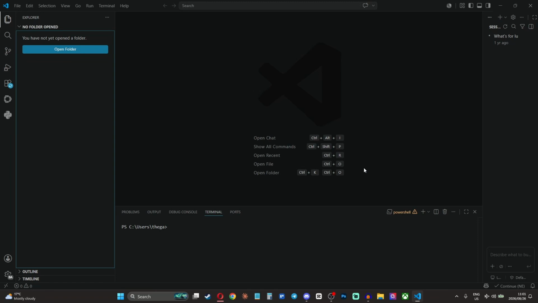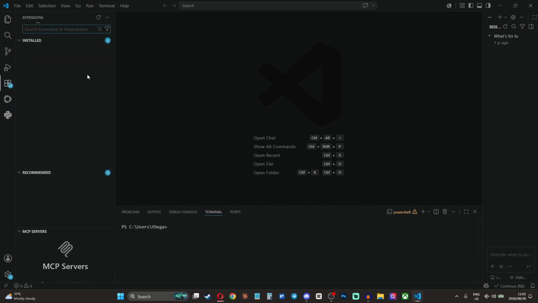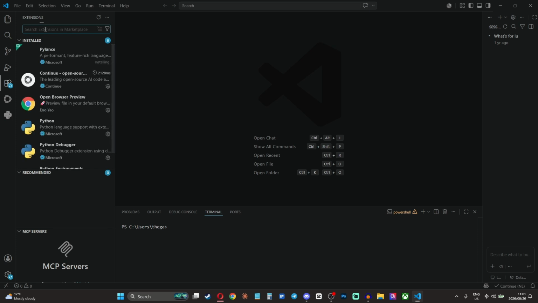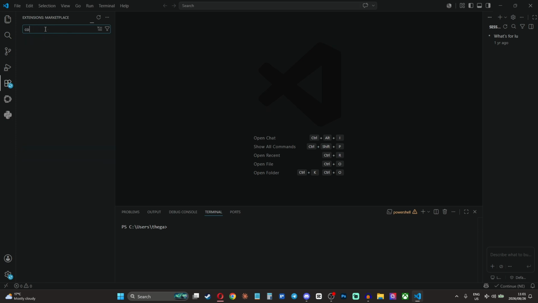To install OpenAI in Visual Studio Code is relatively straightforward and simple. Once you've opened up Visual Studio Code, you want to go to this left-hand panel on the side and click on extensions. This will give you a search bar where you can search for extensions.